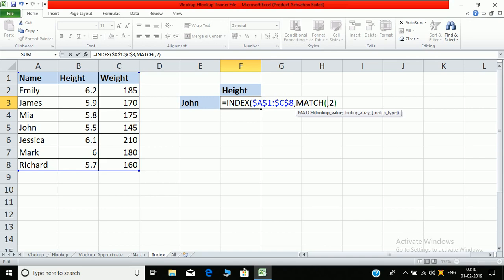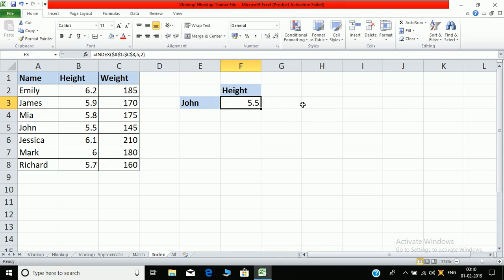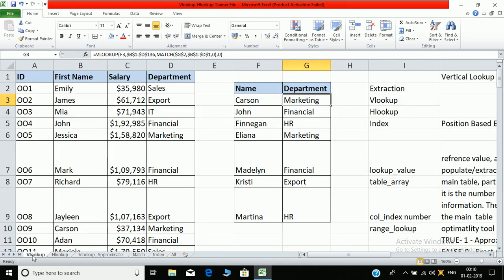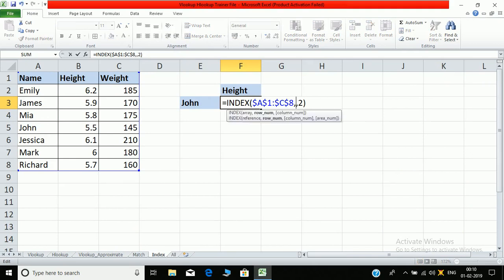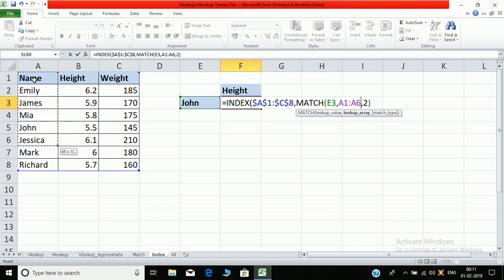VLOOKUP cannot look left. It will not look at the array towards its left. Suppose I wanted to pull ID from here, we could not have done this. But this can be overcome by using INDEX. INDEX will select the entire table because it's a position based instruction. So INDEX, and then for the row number I will give MATCH, and what is my lookup value? It is John. And the lookup array is this array. I was going and counting John from here, and I want an exact match.